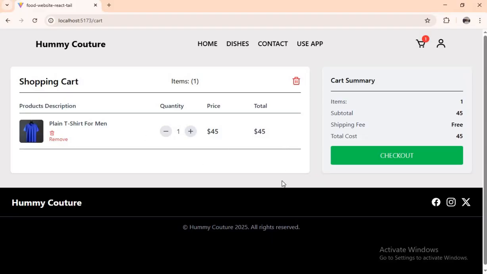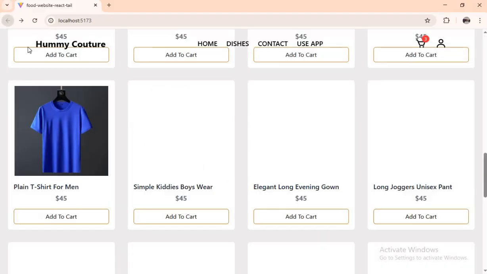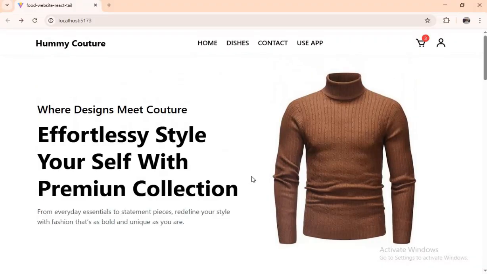Okay, so this is it right here. I can increase, I can decrease. The quantity is going to reflect on the total, and we're going to see all of that right here. So this is what we're going to be building in this tutorial. All right, let's get started.